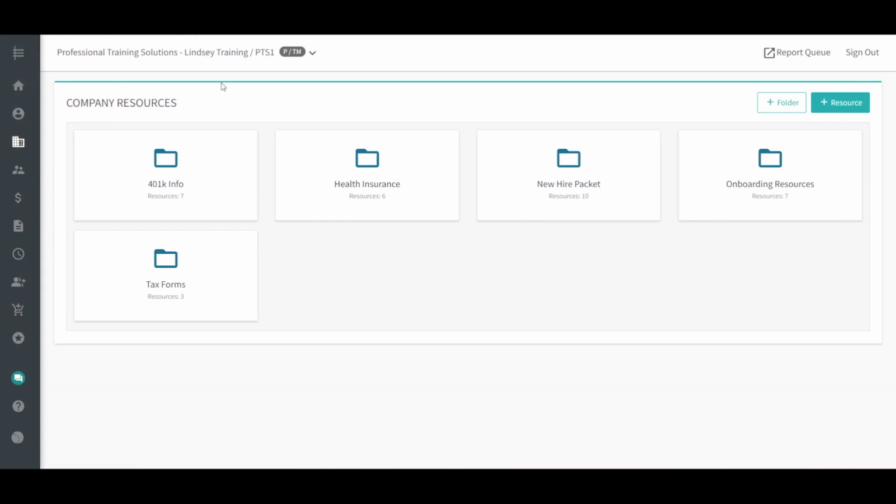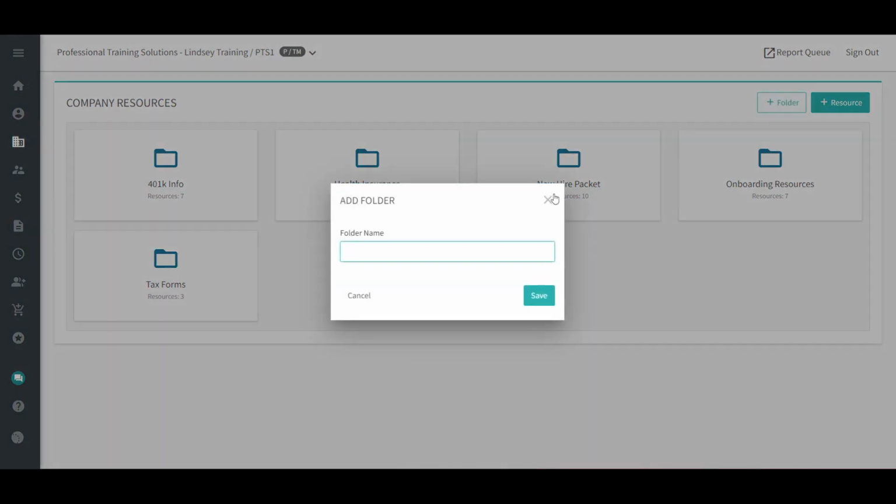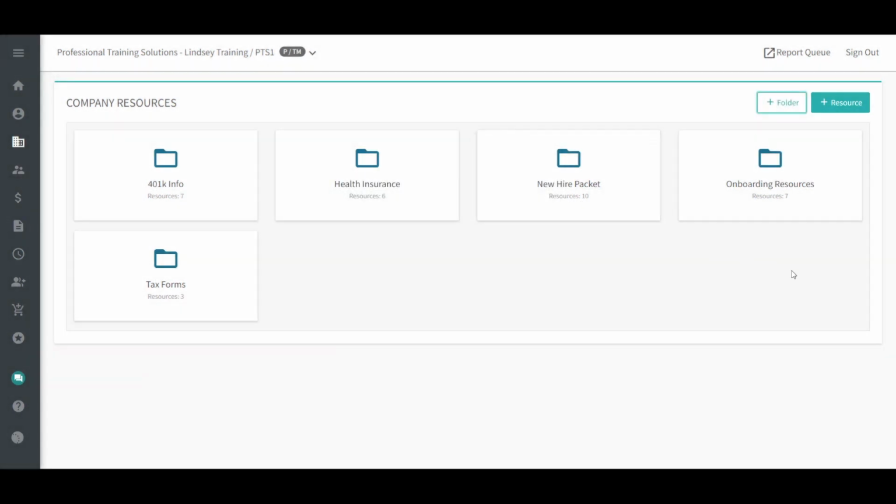Before you upload a resource, you'll need to create a folder. To do this, select the Add Folder button. Once you have a folder added, you're ready to begin uploading resources.